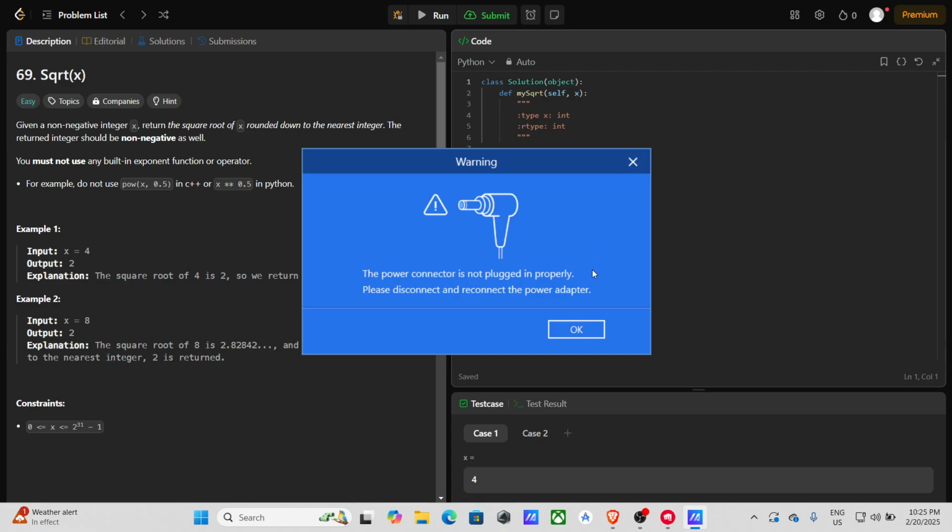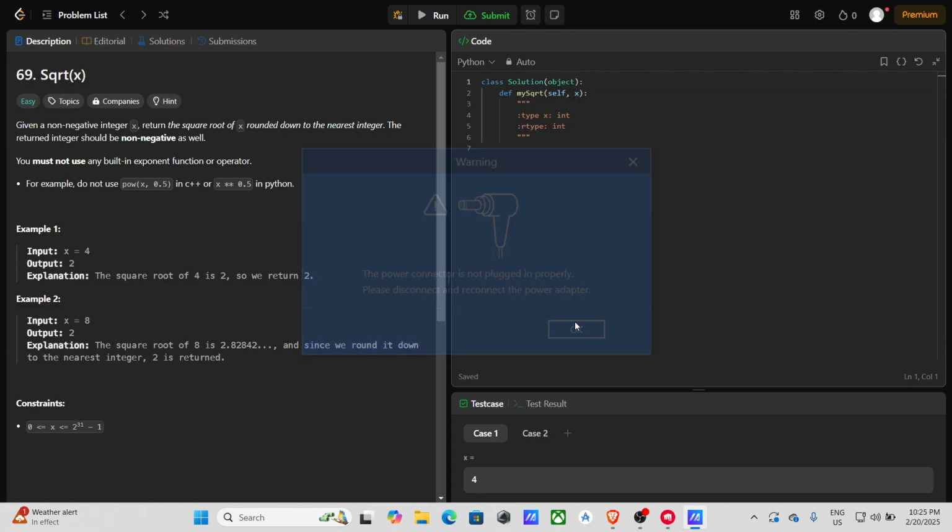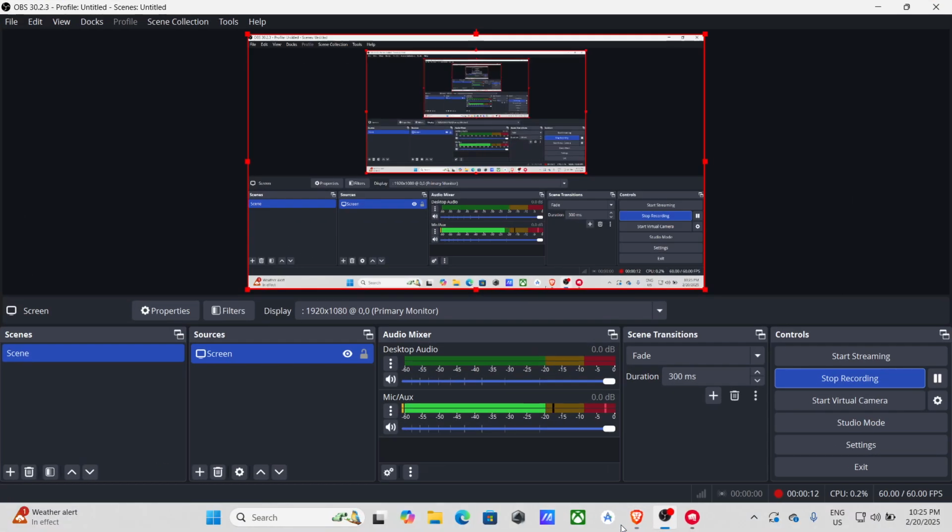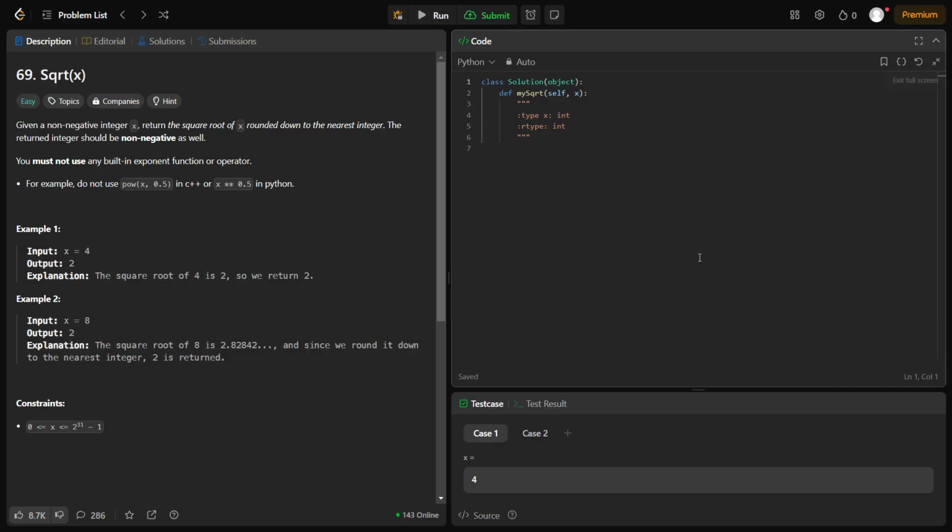I don't know why this is showing. This is there. I hope it's just an issue. Let me just check. Yeah, we have power going on.